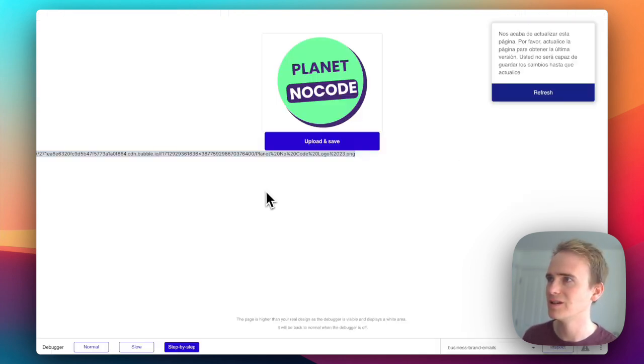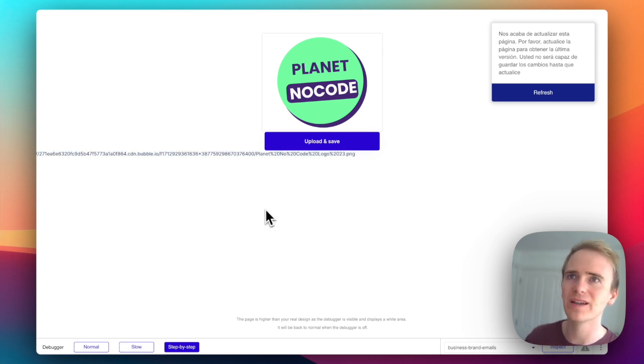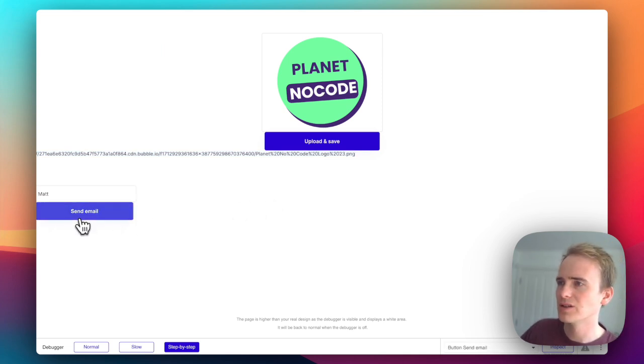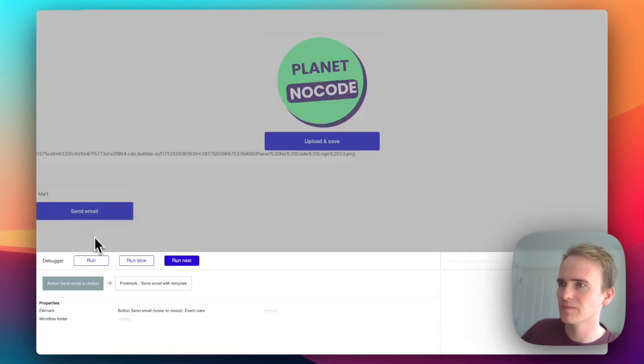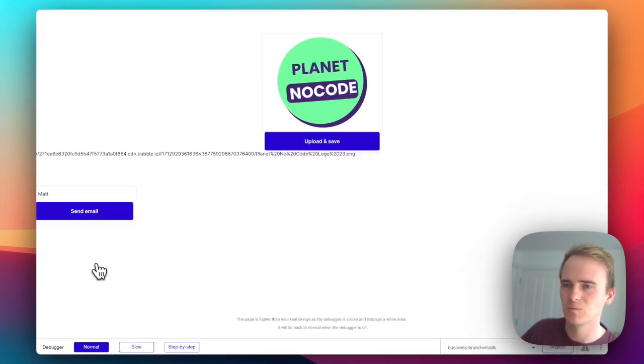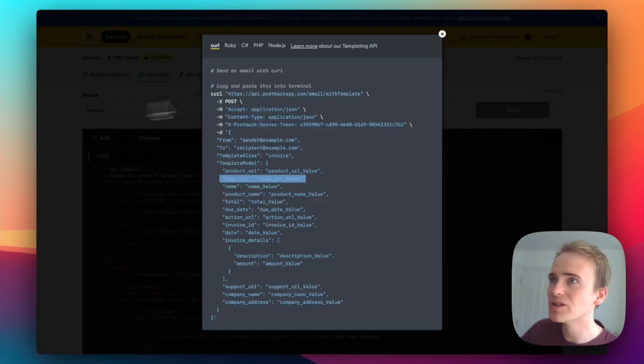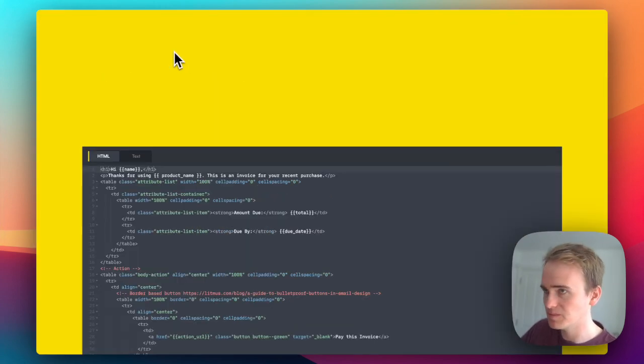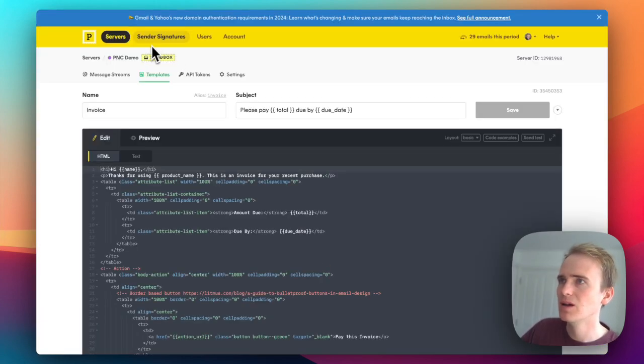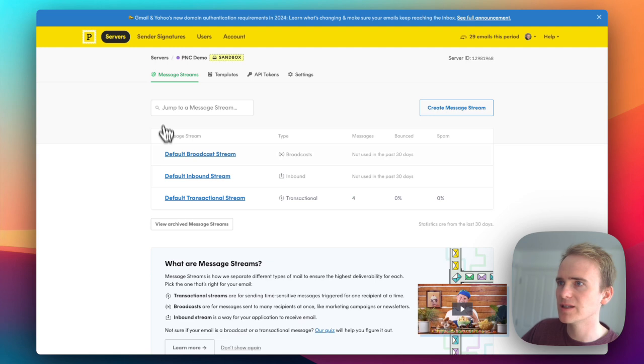Right. Let's hope we get this working. Let's test it. So I'm going to click send email. Just click run. Didn't get any errors. That's good. Let's go back into Postmark and have a look at the activity stream.